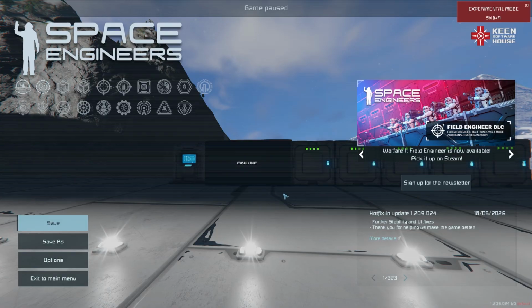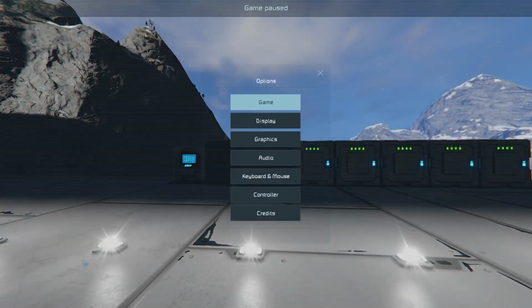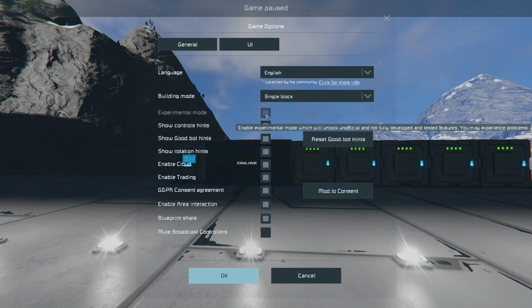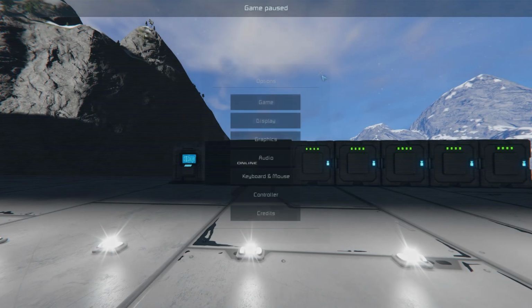All right, so next up, we're going to actually have to enable in-game scripting in game. If you haven't done that already, we need to go to options, go to game, and enable experimental mode. You have to make sure that's checked, and it will give you a warning. Just accept the warning. So once it's on there, we can actually use the experimental mode features, which in-game scripts is a part of.